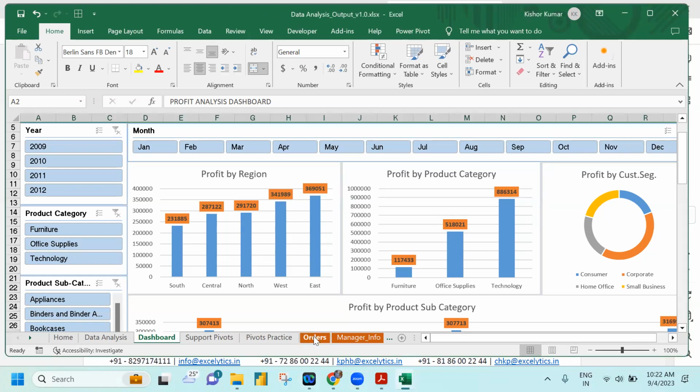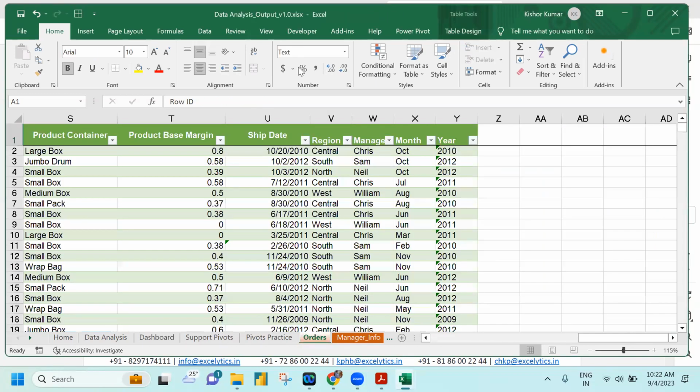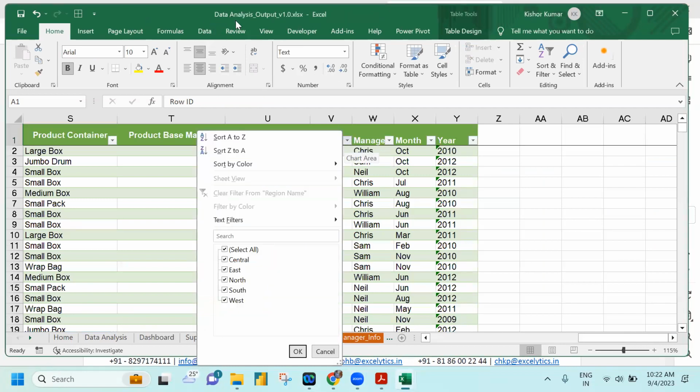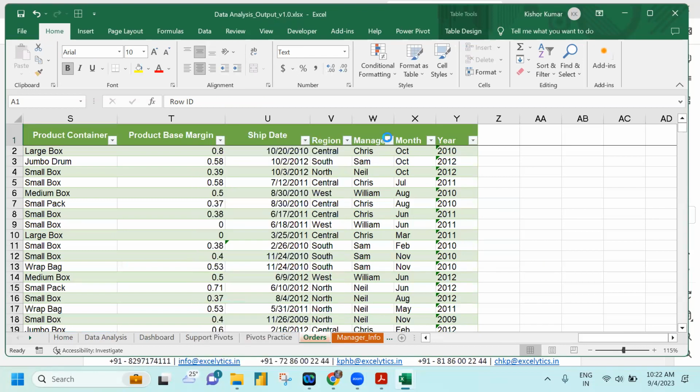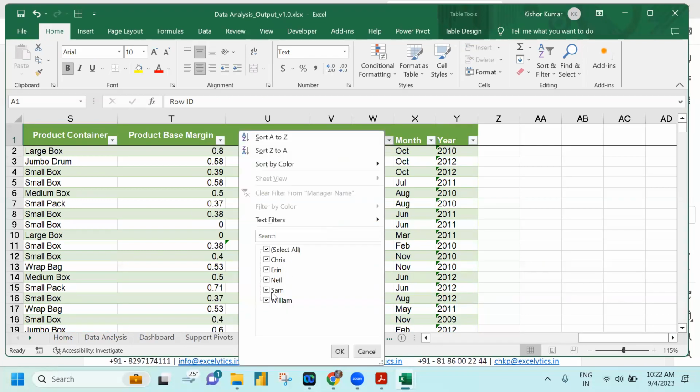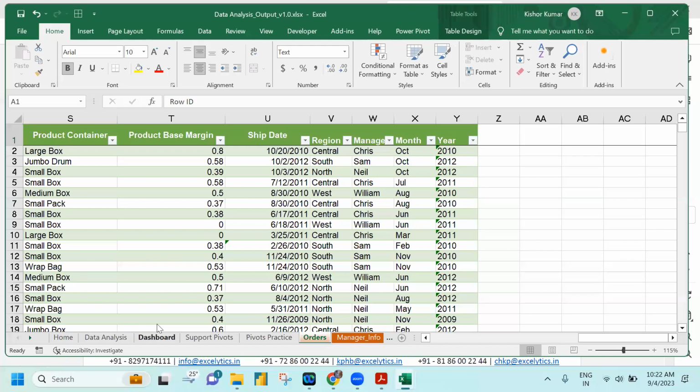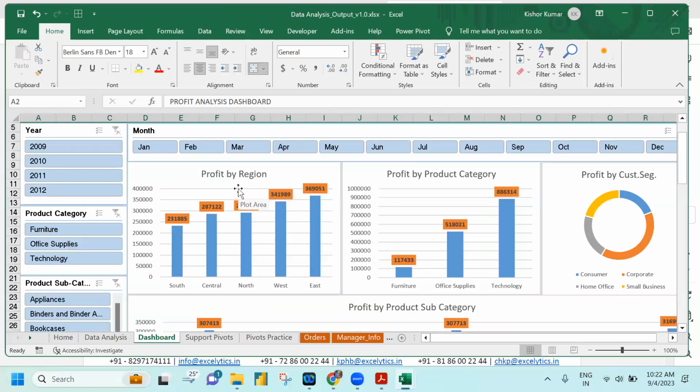I have the orders data. In orders, I have all regions data. If I share this dashboard, this data analysis output, via email, then all these different managers, like Chris, Sam, Neil, different managers, will be able to see other regions' data also, because other regions' data is also present in the dashboard. Then what do you do?